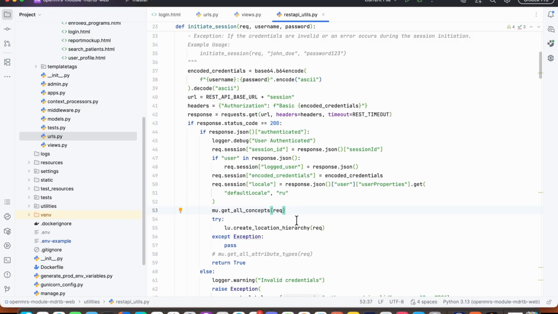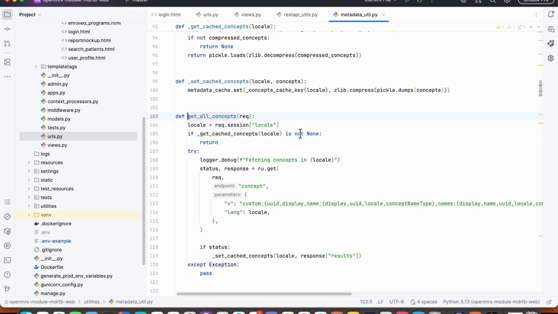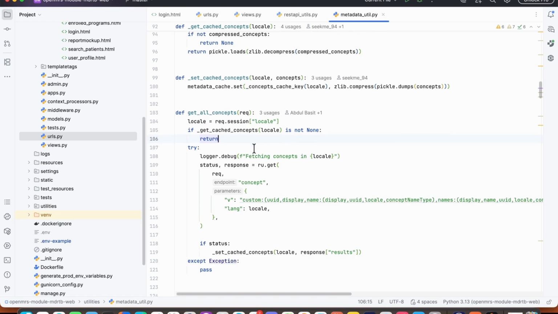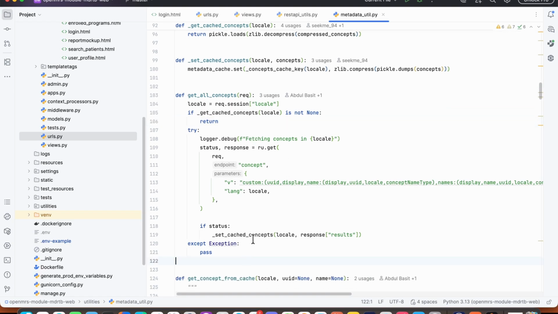Then right after this, all concepts are fetched. Right? So metadata utility fetches the concepts that are required. Now when you say get all concepts, first of all you are going to look into the cache. If concepts are already cached, no worries, just return as is. Otherwise, fetch all the concepts. So after the server restart, the very first login is going to be slow. It will take 5 to 10 seconds maybe, but the second login, consecutive logins will be rapid because the concept dictionary has already been cached.